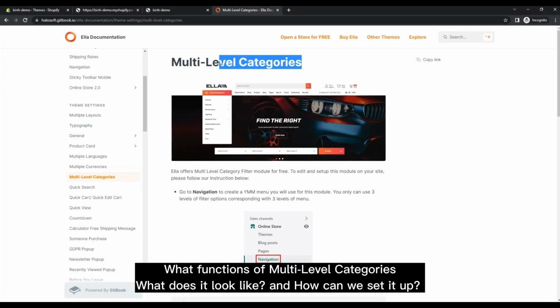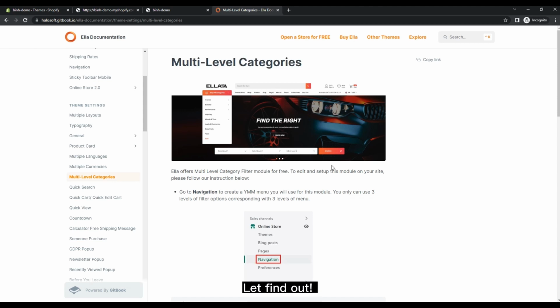What are the functions of multi-level categories? What does it look like? And how can we set it up? Let's find out.